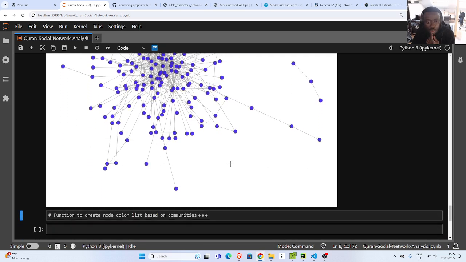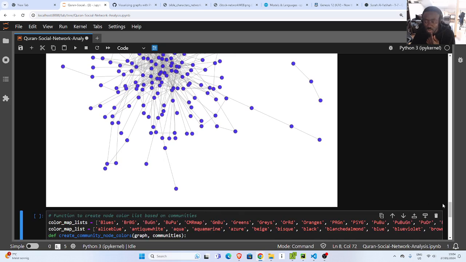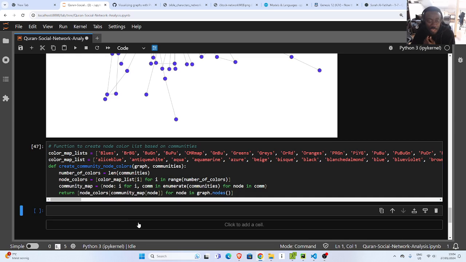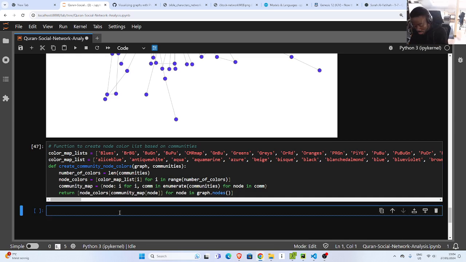We can also specify the communities. So this is a simple function I created to get all the communities based on the color, and you are mapping them. And then we need to also get the communities within our graph. So how do we do that?